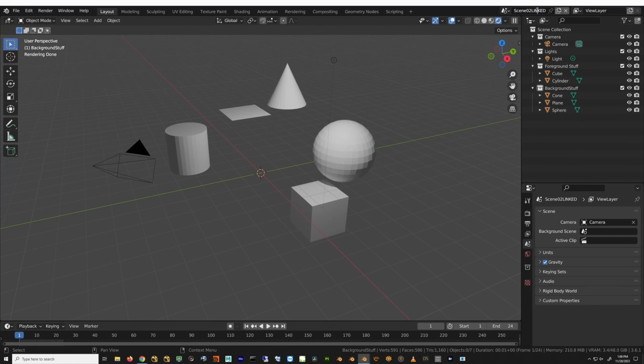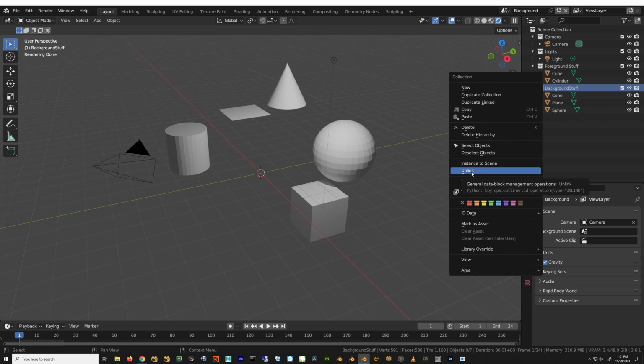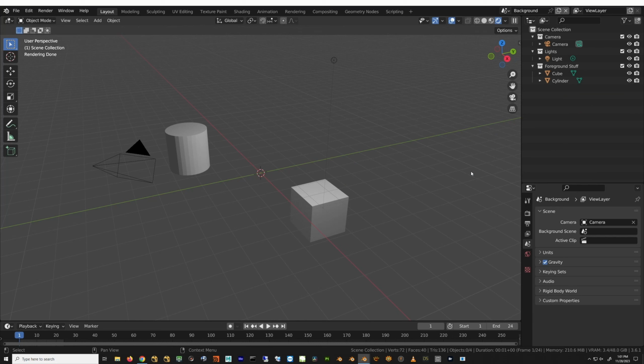So we're in our scene 2. I'm going to call this now our background scene, all right? Okay, cool. What I can do instead is right-click on this collection, okay? And I can say unlink. And as we learned in that first video, what's unlink? Unlink is remove this from the current user that we're talking about. So in this case, because I'm in a scene called background, the user we're talking about here is the scene called background. And by unlinking it, I'm removing background as a user of the background stuff collection. I do that and it's gone.